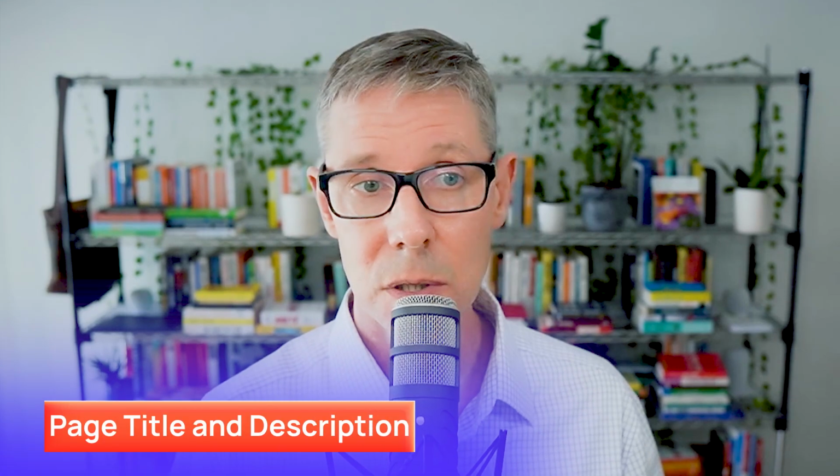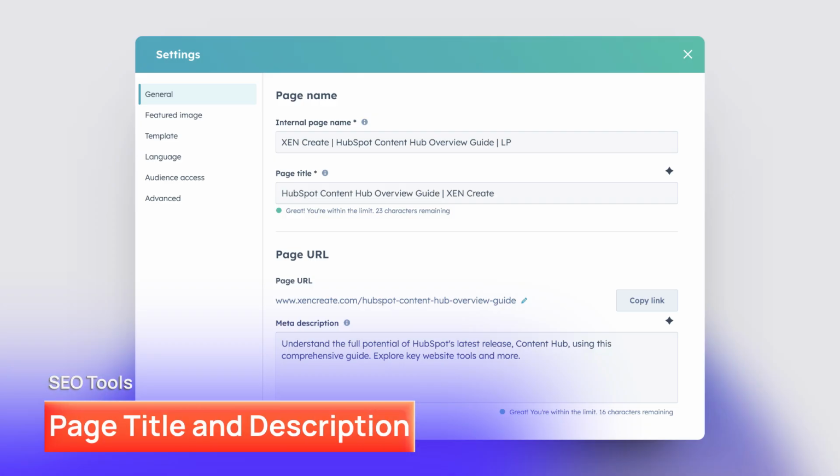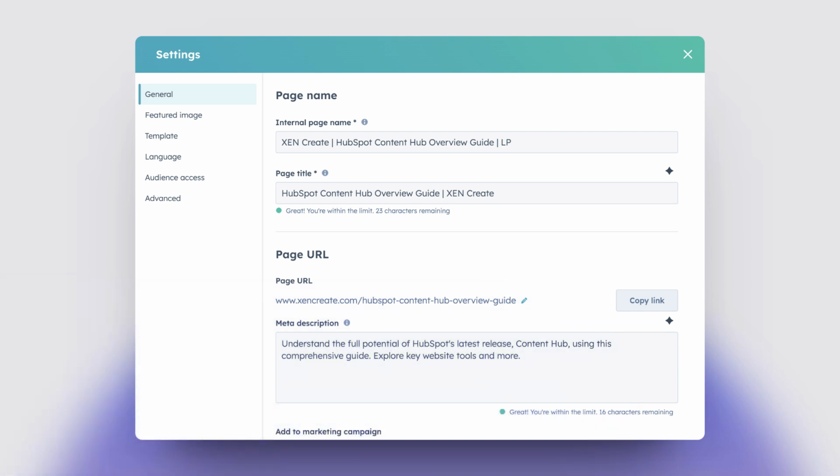Of course, you can control page title and description. And by the way, whenever you see a little diamond at the top right of any of these kind of boxes like page title, you can click that. It'll AI generate them for you. It's actually pretty good. I've used this for meta descriptions, to quickly generate a meta description using AI. So that is an area where AI is pretty good.